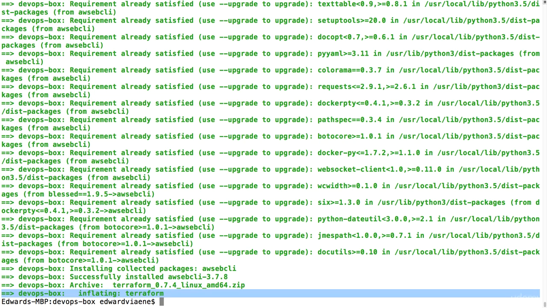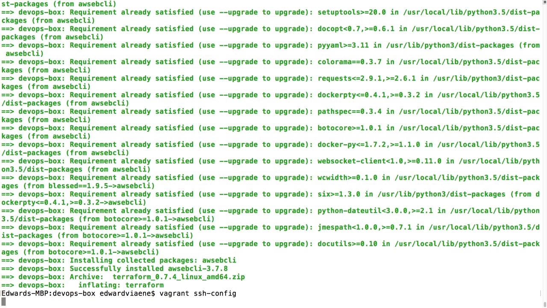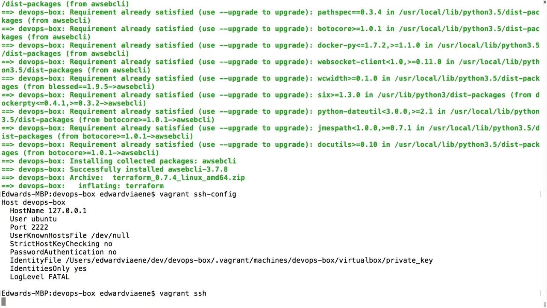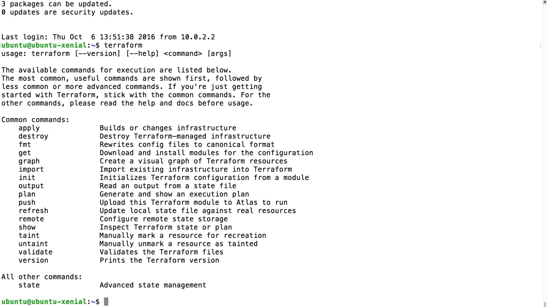If you have Linux or Mac, you can just type Vagrant SSH. If you have Windows, you might want to type Vagrant SSH config, which is just going to show you how to connect to this Vagrant box. I have Mac, so I'm going to use Vagrant SSH. If you have Windows, you can use something like PuTTY, for instance. Then I'm going to type Terraform, and you see Terraform is installed.